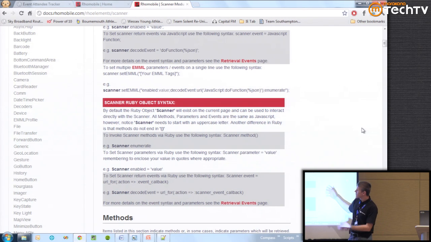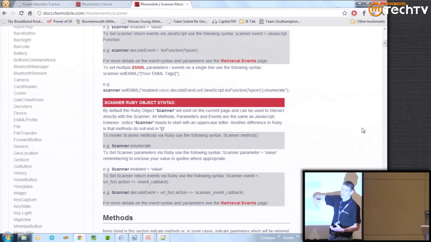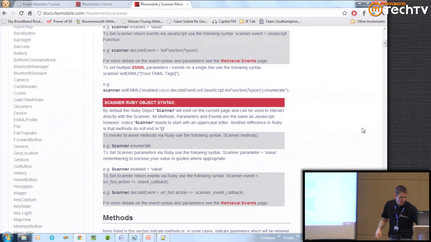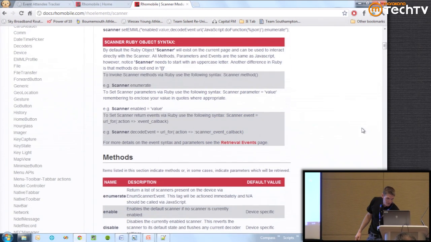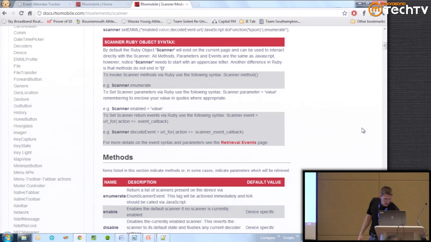If you've got any questions about the differences between JavaScript and Ruby, you can refer to this top section. The most important difference is Ruby uses a capital letter at the start of its modules, whereas JavaScript, for backwards compatibility really, uses a small s up there. That's one difference. Another difference is Ruby doesn't have brackets after its method name, so enumerate up there doesn't have any.